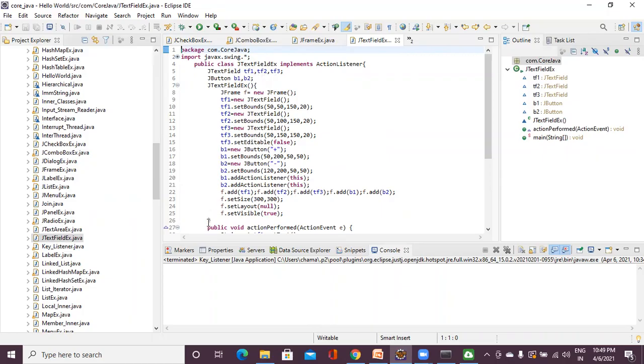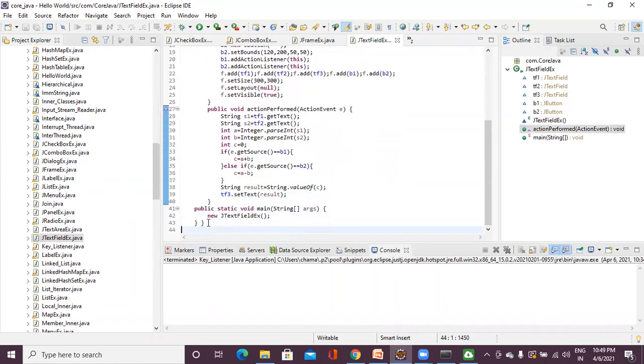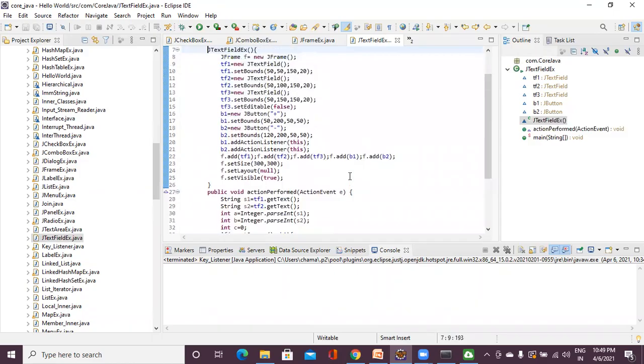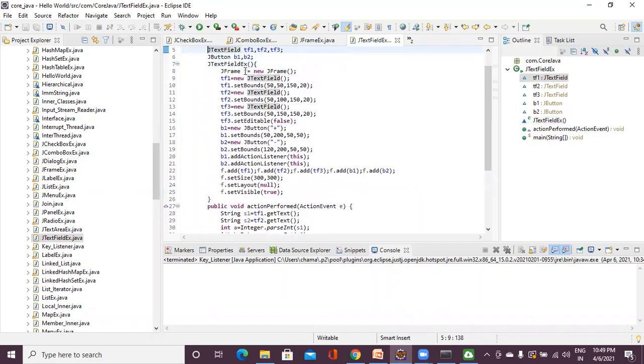Then always the control starts from the main method. Once control enters the main method, when it says new JTextFieldExample, control enters this constructor, and first the JFrame object is created, then the JTextField object is created, then set the position of the JTextField TF1 using TF1.setBounds. Then the TF2 text field object is created. Then set the position of the text field TF2 using TF2.setBounds. The TF3 text field object is created, then set the position of the text field TF3 using TF3.setBounds.